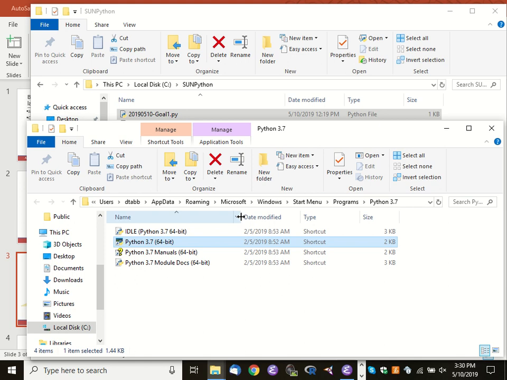So if I click on this, I see that I have a variety of files that it has found. It's found them in a really odd directory, hasn't it? Look at this. C, users, dtab, that's me. App data, roaming, Microsoft Windows, start menu, programs, Python 3.7. Is that where the software really installed itself? I see a head shaking back there. You're spot on with that one.